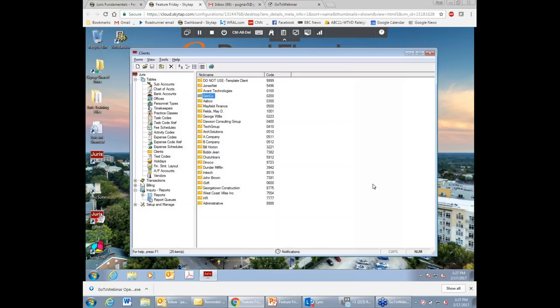All right, great. Our next question is: is there a better way to have a discount fee schedule that excludes certain timekeepers without having to duplicate it?